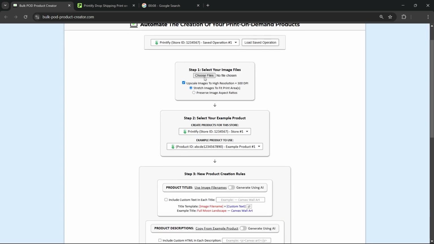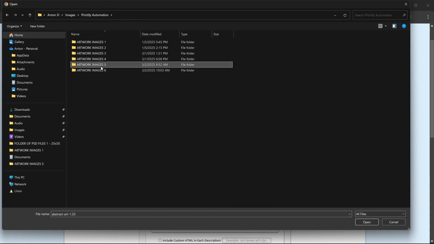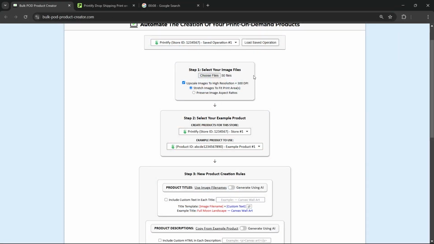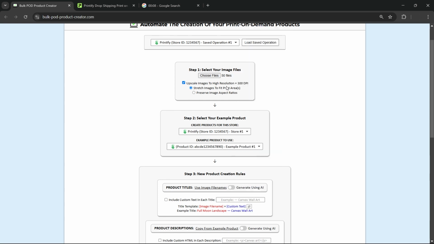That's pretty straightforward. You just click choose files. You can just come to your folder of artwork images, whatever it is. You can just select all. Control A, whatever you want to do. And it'll basically just select the artwork images to use for the operation. So this tool will automatically upscale your images to high resolution and 300 DPI, which is good for Printify. You don't want to be selling low resolution, pixelated, garbage images, so it'll automatically make sure that your images are high quality.